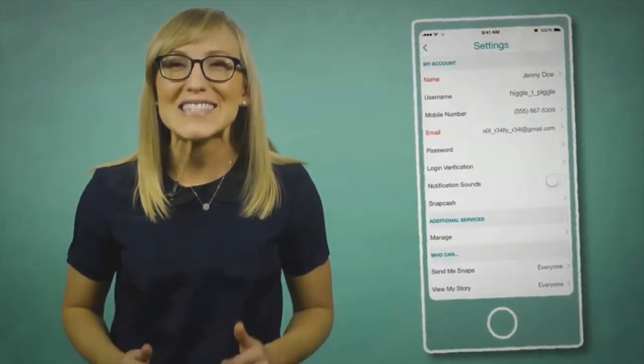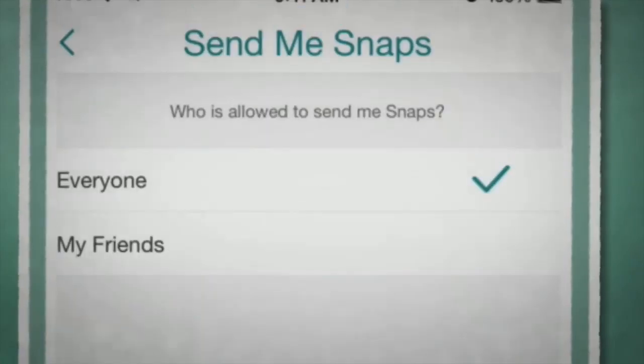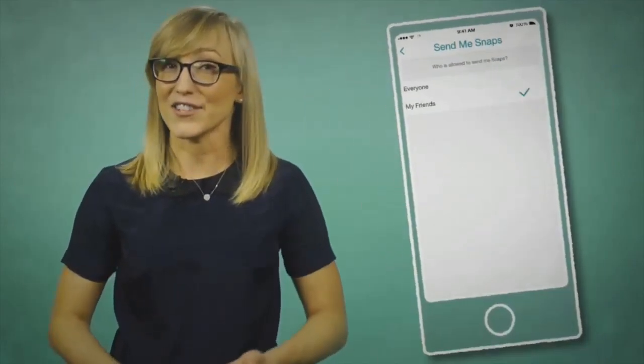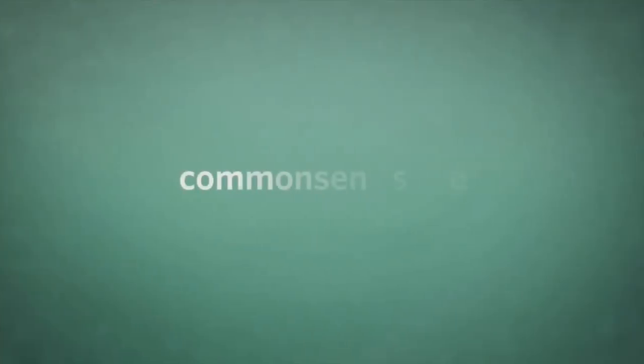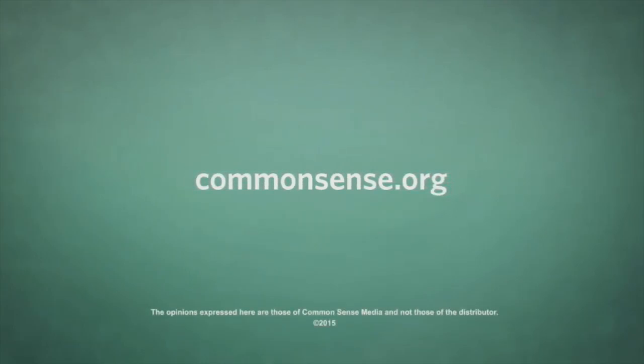Another issue: Snapchat's default setting lets anyone send you snaps, so it's a good idea to change it to friends only. Then there's Discover, a Snapchat feature that's becoming harder to avoid. It serves up everything from news to, of course, marketing. For more advice on the latest social media apps, visit us at commonsense.org.